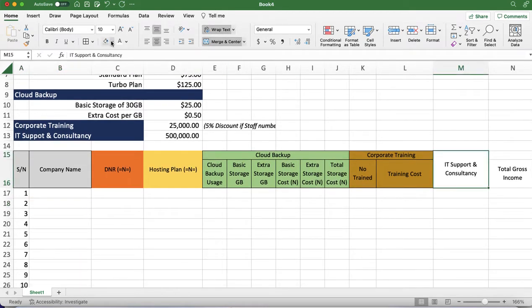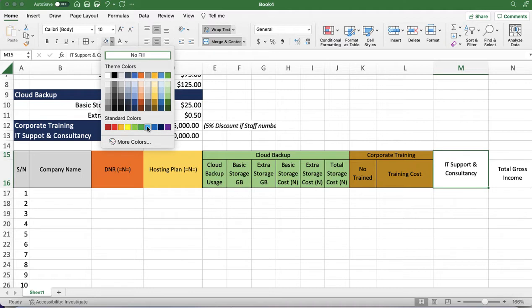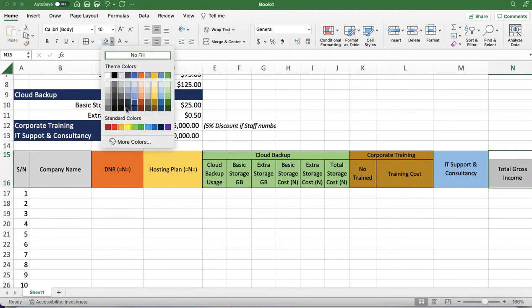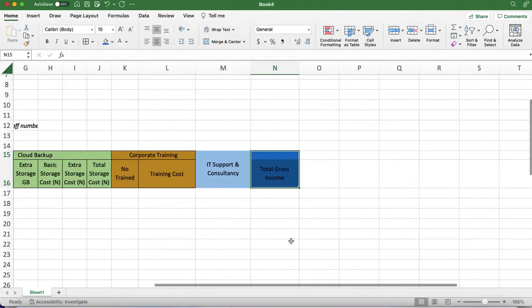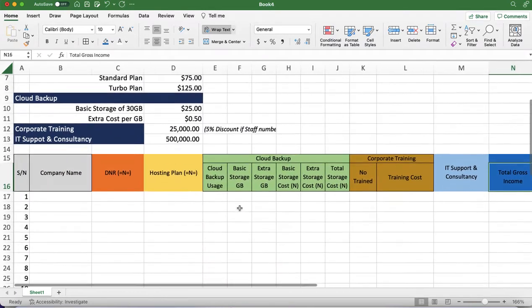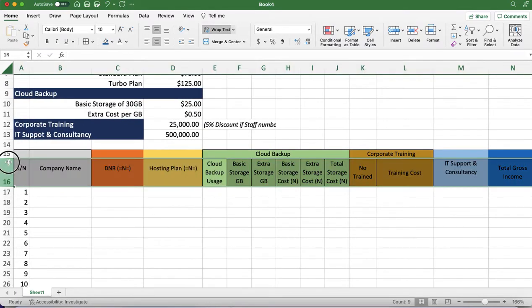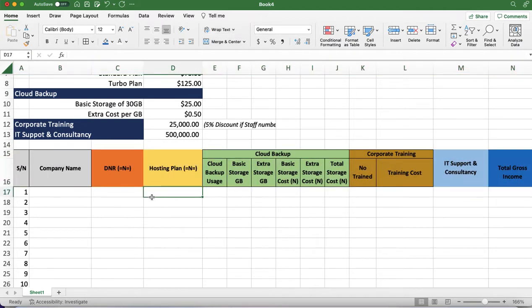Support and consultancy. Let me use this for support and consultancy. This one for support and consultancy. And gross income. Now we can make gross income kind of blue. Okay, that's gross income. All right, so this is where we are. I'm going to make all of this bold. I'm going to make all of them bold. Okay, so this is what we are.